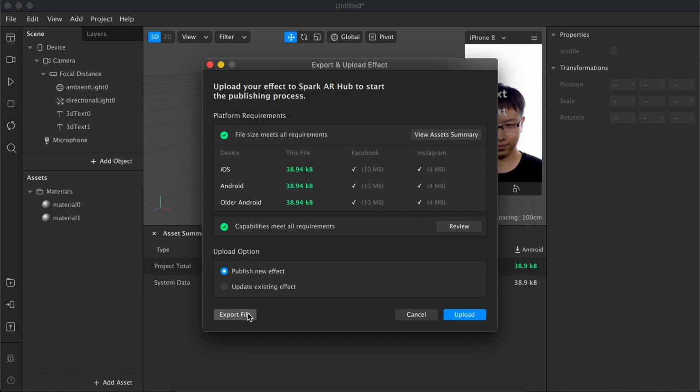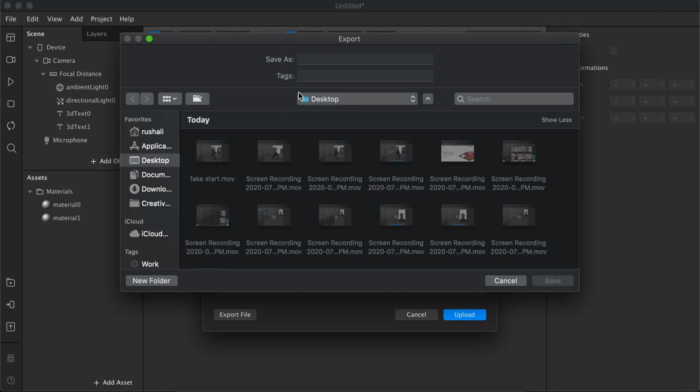I prefer to actually export the file and then push it up. I don't know why, I'm just kind of old school that way. So for now, I'm just going to make a test export.